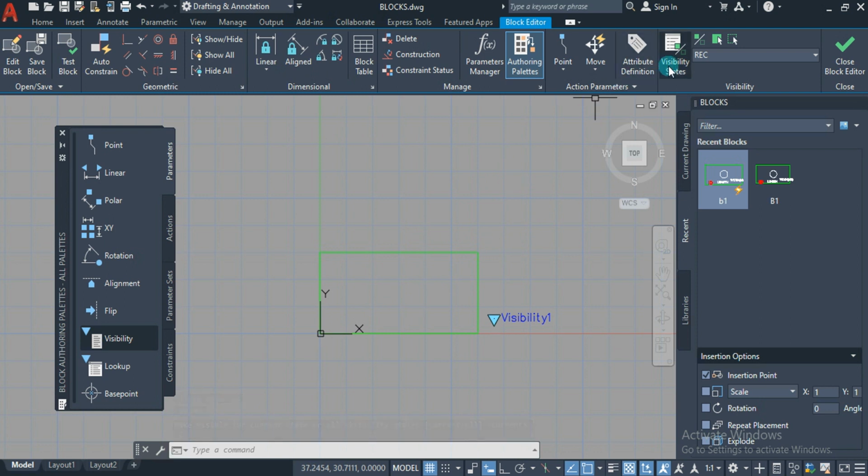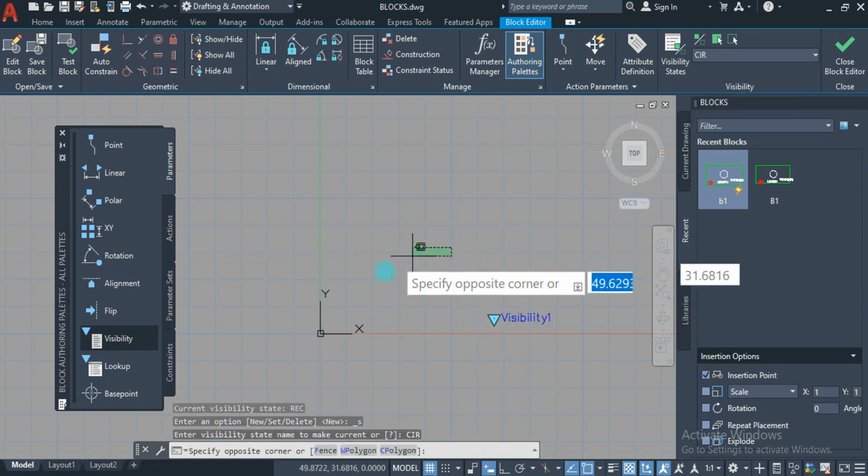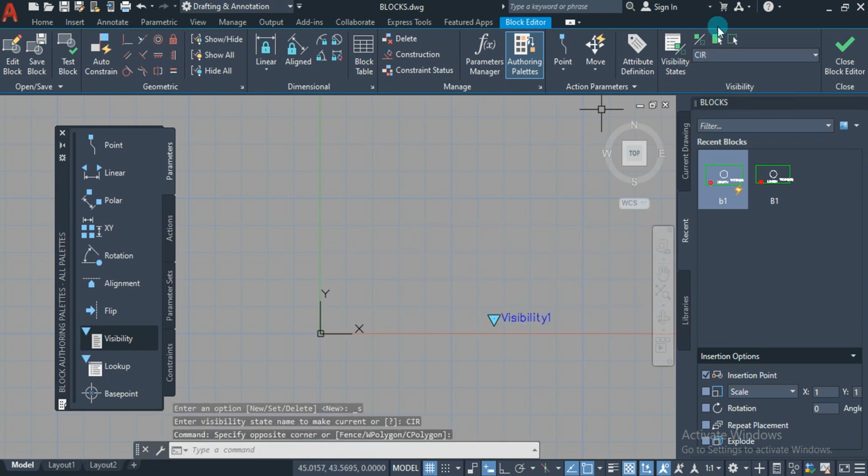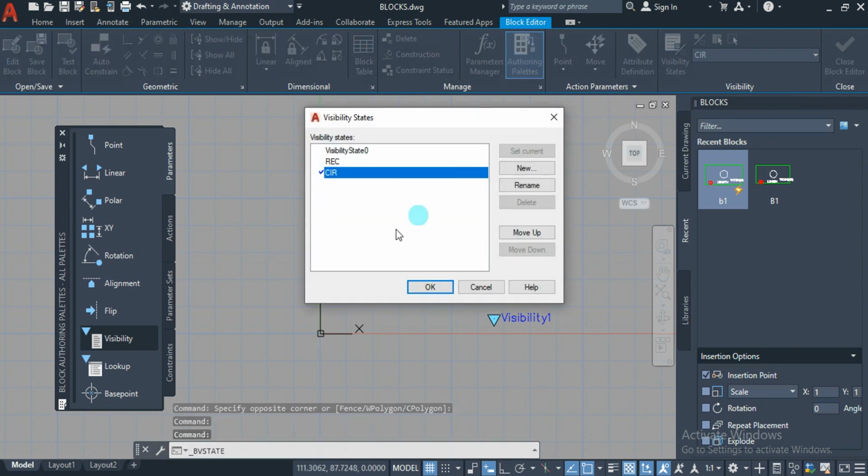If I want to change the states, we can click on visibility states. We can't change the state here from the list, and though it will be showing the rectangle, or sorry, circle here, we can't see any changes. So just go for visibility states. Yeah, so circle has been changed. In older versions, if it is not changing, just select here and go for set current.